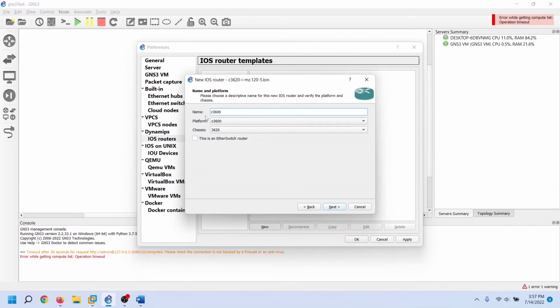The wizard extracts the hardware information such as platform and chassis number from the selected IOS image file. If the extracted information is incorrect, select the correct platform and chassis number from the dropdown. If necessary, you can also adjust the device name. Verify or adjust the information and click Next.